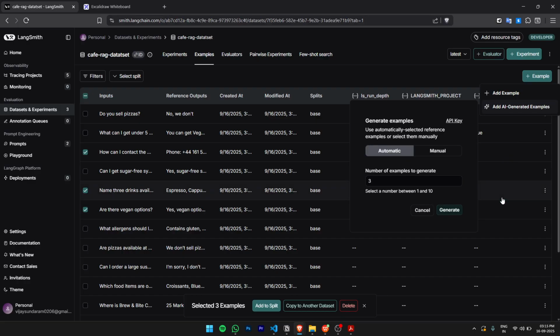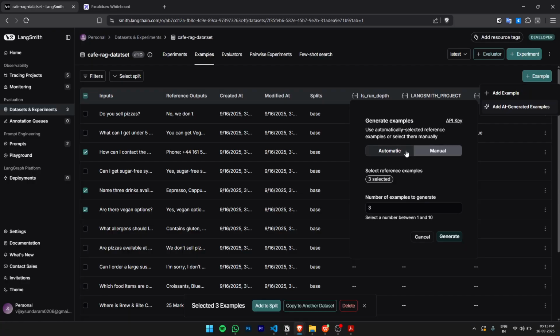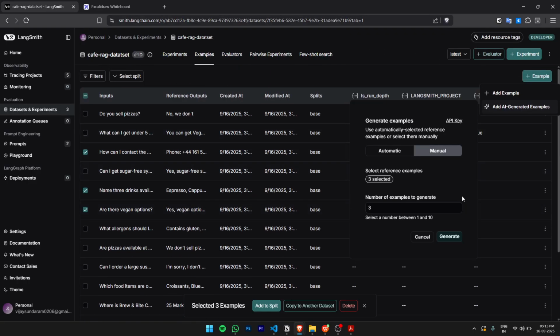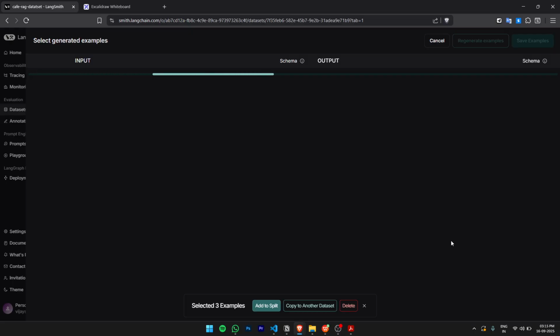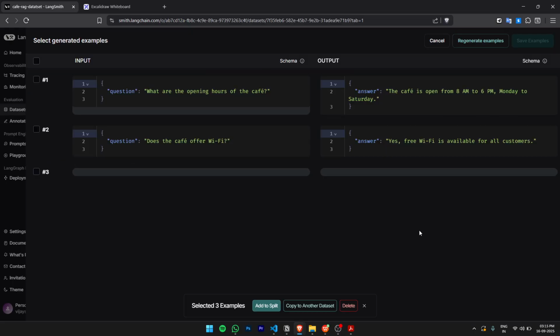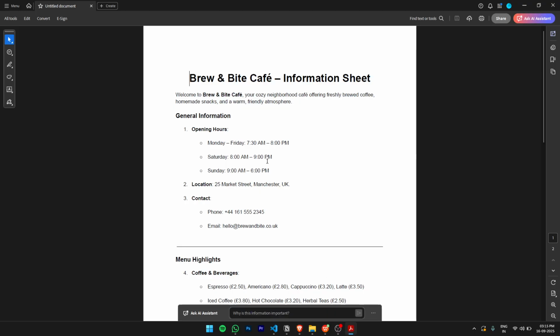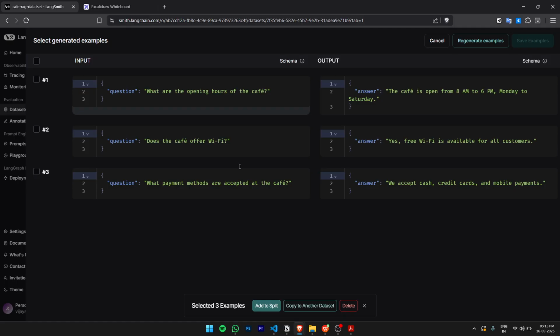I'm going to save it, and I'm going to ask it to generate the 3 questions, and I'm going to base it out of these 3 examples specifically. So let's say it has generated here. What are the opening hours of the cafe? The cafe is open from 8 a.m. to 6 p.m. Monday to Saturday. Well, it's not quite accurate because the opening times are quite different for the specific dates.